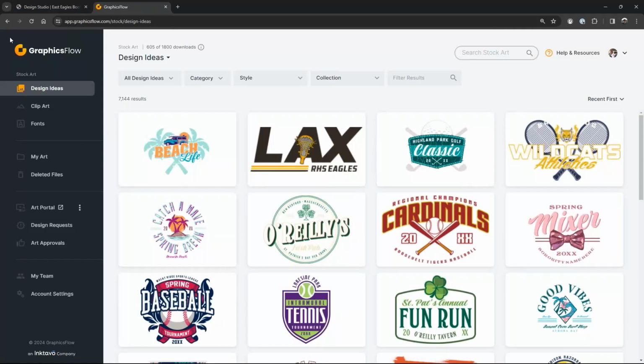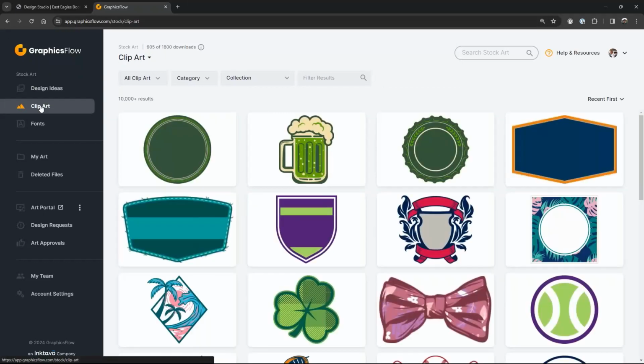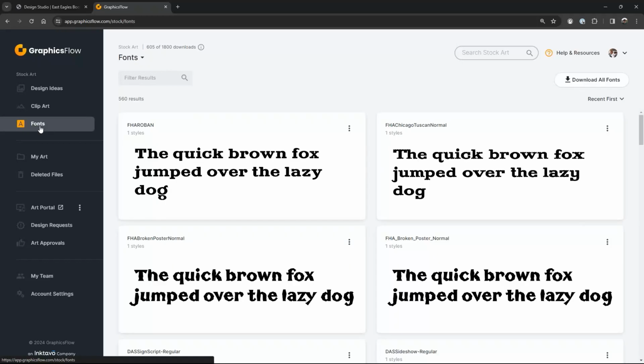And GraphicsFlow being a content delivery system, we have three basic components to that content. We have design ideas, we have clip art, I like to call it production ready clip art, and we have fonts. And let's start out with fonts for a second. We've been building fonts for a very long time. If you go back to the old Digital Art Solutions days, we had a set of about 144 core fonts. And since those times, when we rebranded and relaunched as GraphicsFlow, we're up to 560 fonts now.